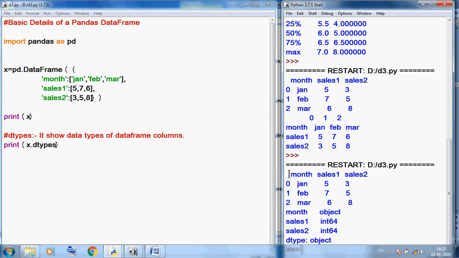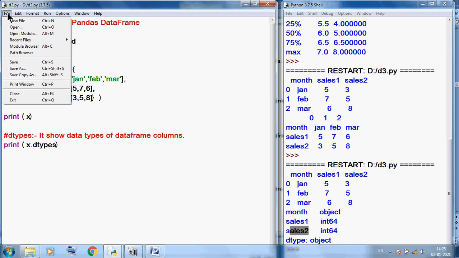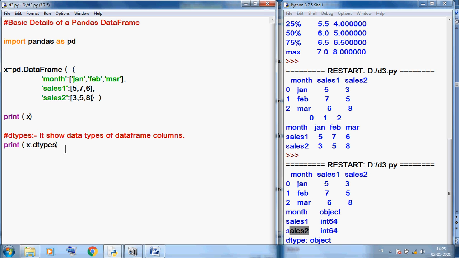So you can see what the output is. This is our data frame. Here month has object. Object means this is our string data, so string data we can say is object. But sales 1 and sales 2 hold numerical values, so it will display int64, integer 64 bits. In our language we can say these are all numbers, and object means these are all character-oriented data. So we see the details of the data types of our data frame. So dtypes gives the data types information.